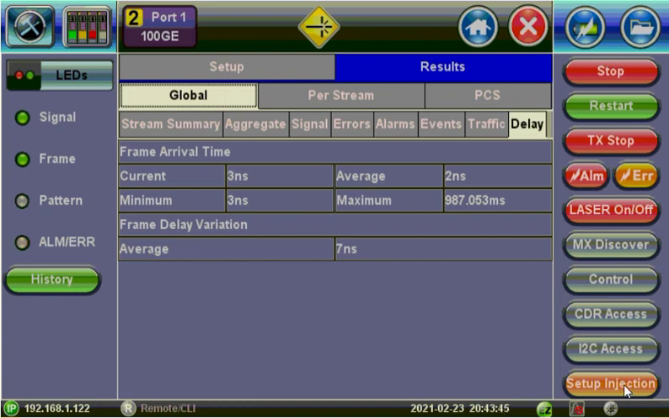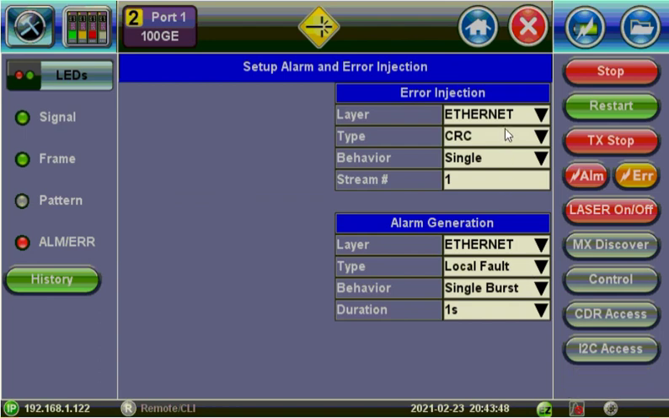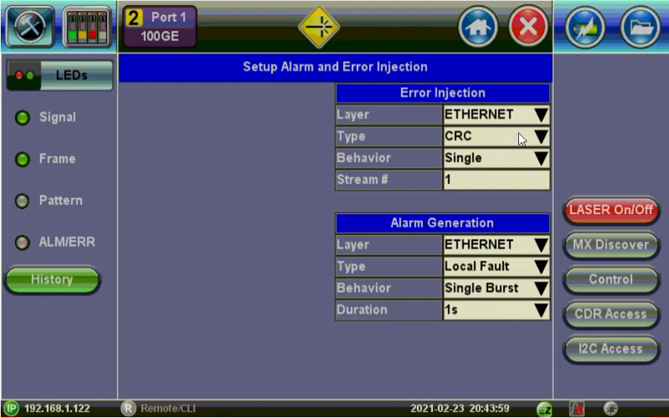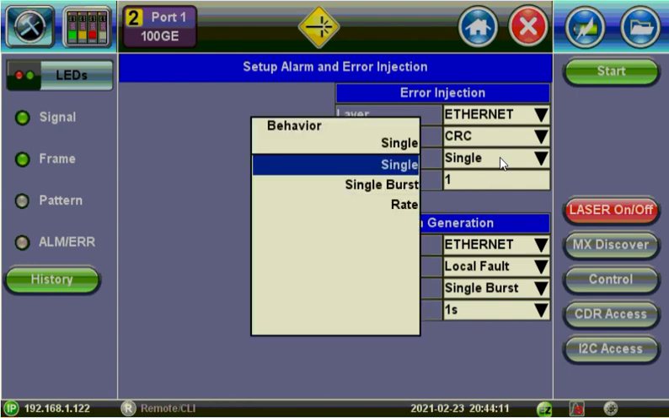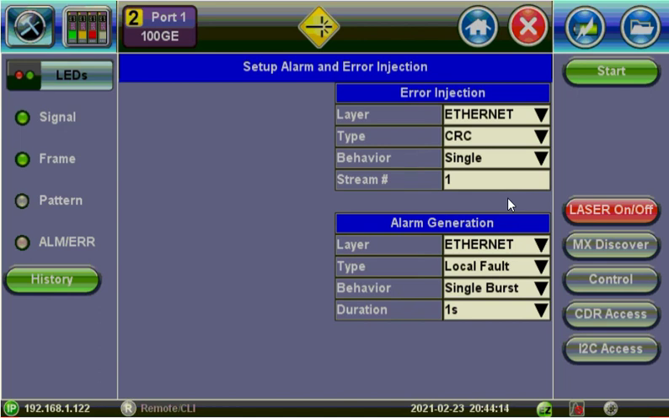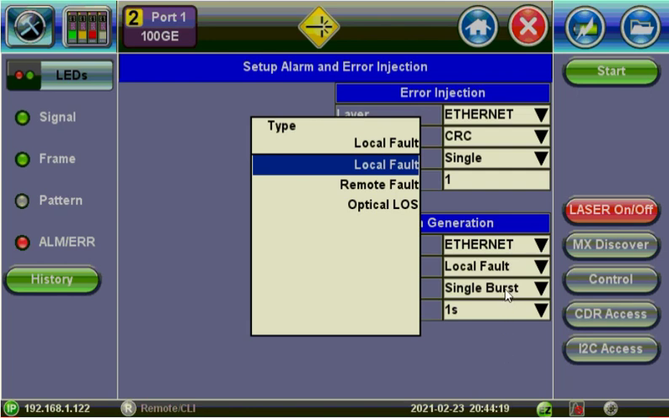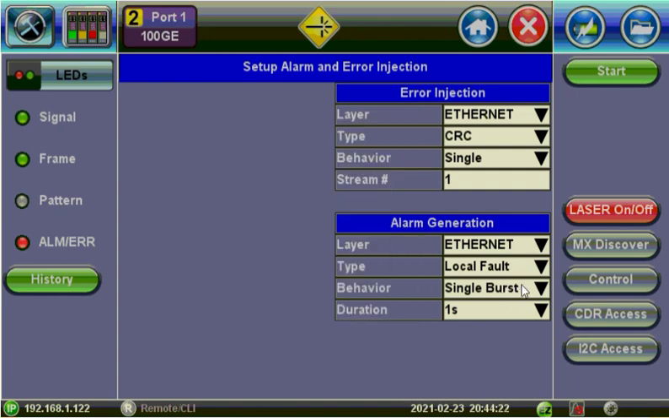You can set up the injection from the bottom right there, so you can configure what kind of injection you want to make. So is it a CRC? You can't configure it while the test is running, so press stop and you can configure the type of injection. Is it a checksum or pause or an out of service or a sequence error? You can make it a single injection or a burst or a rate. Almost the same thing for the alarm. So what kind of alarm you want to generate, and the behavior, is it a single burst or continuous, and the duration of that alarm.